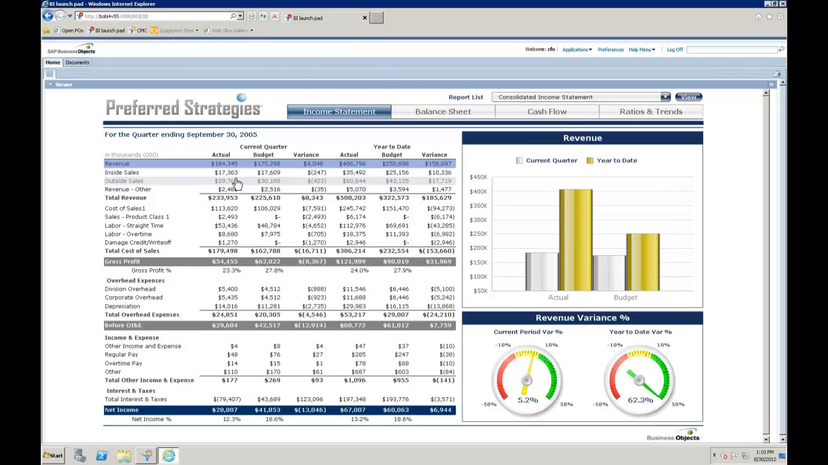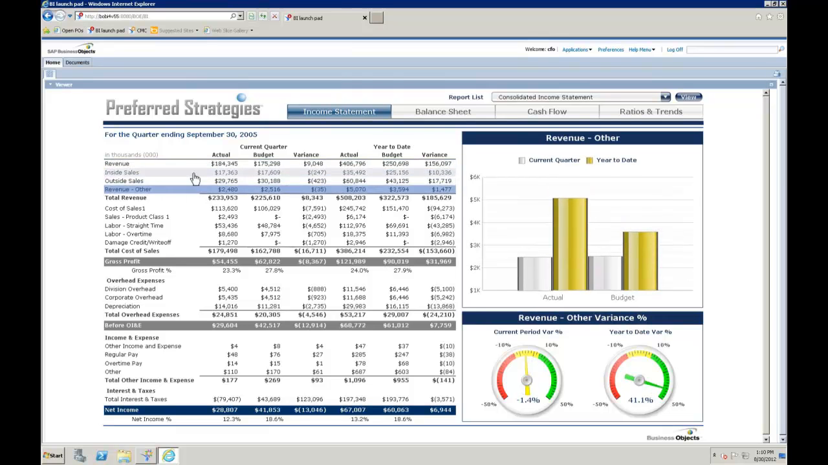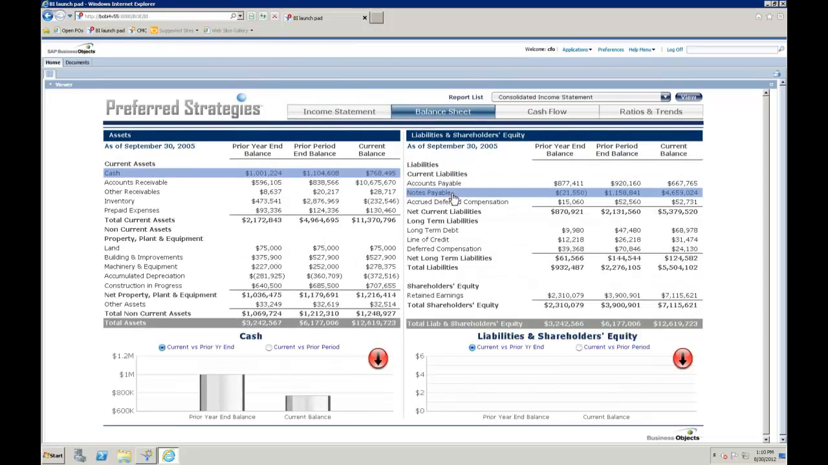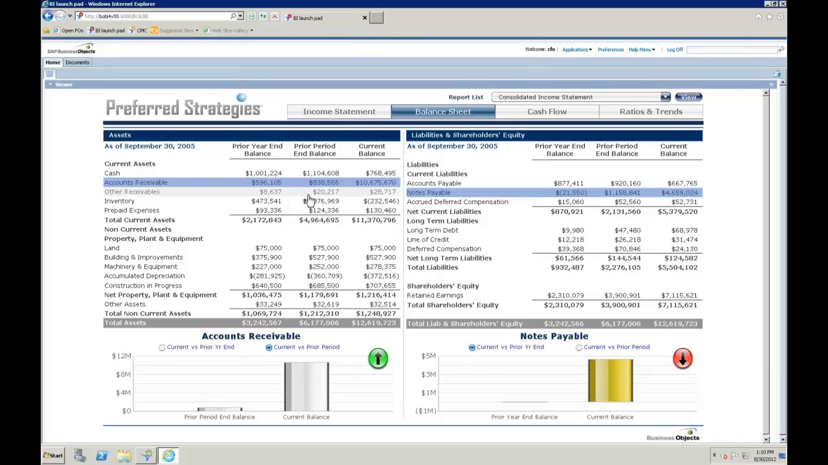In this case, we've got an income statement view. If I click here on the left on the different rows, you can see the charts updating based on the rows that are selected. Maybe there's a balance sheet view, right? We can click on those if I wanted to see current versus prior period, or current year versus prior year. Depending on whatever thresholds you've defined, things can trigger red, yellow, or green.